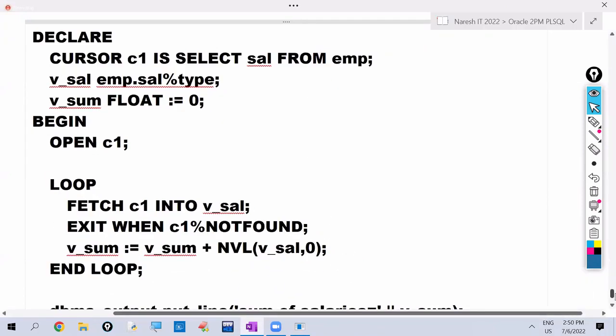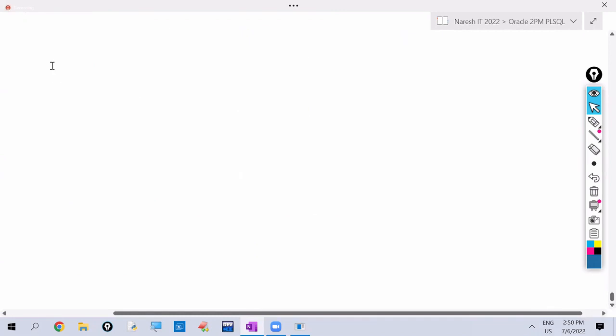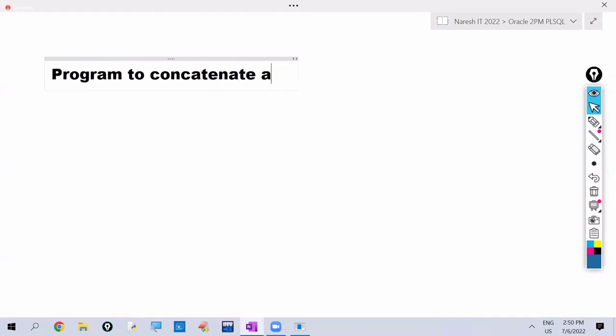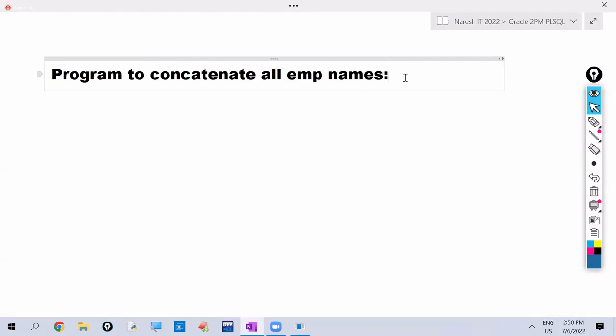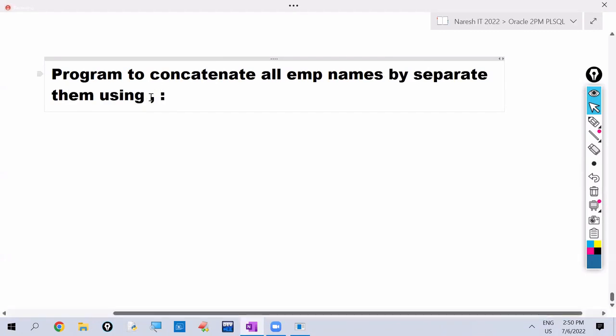Okay, next program. This is the program to concatenate all employee names. This is our requirement. So a program to concatenate all employee names by separating them using a comma. So using a comma, we want to separate all employee names.